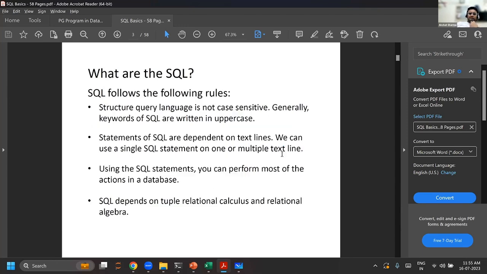Now, what about SQL? SQL follows the following rules. As I already mentioned, there will be certain rules. SQL is not case sensitive. But generally, for our better understanding, people try to write in uppercase. But you can write in small case also. So it is not case sensitive.